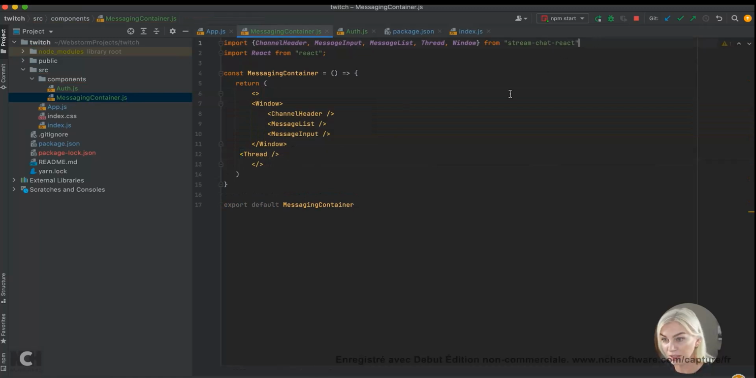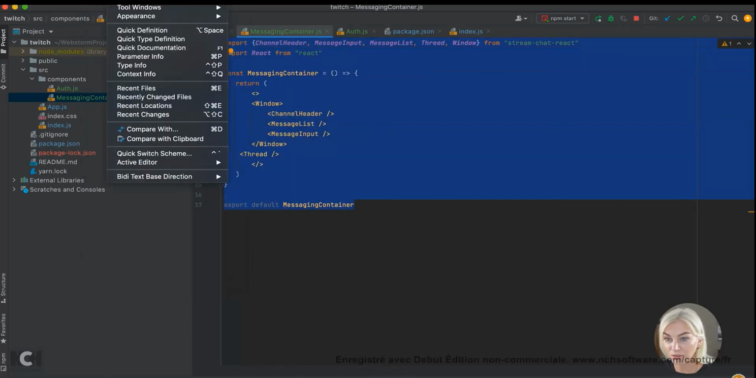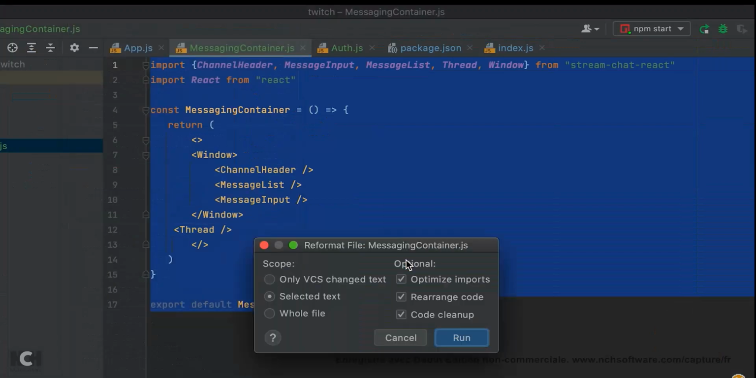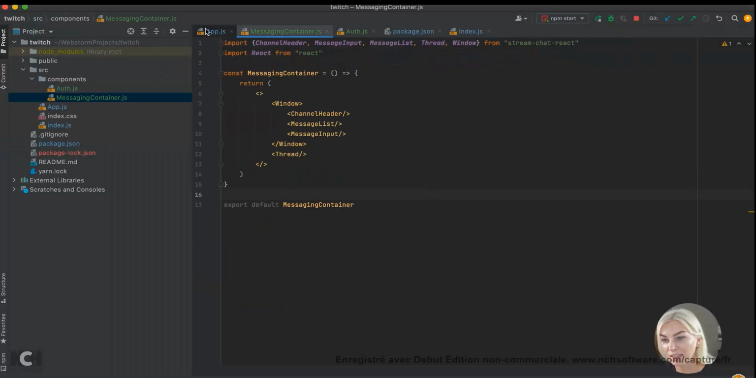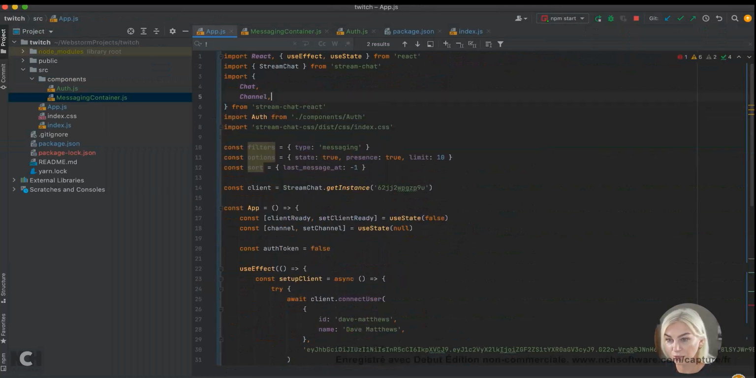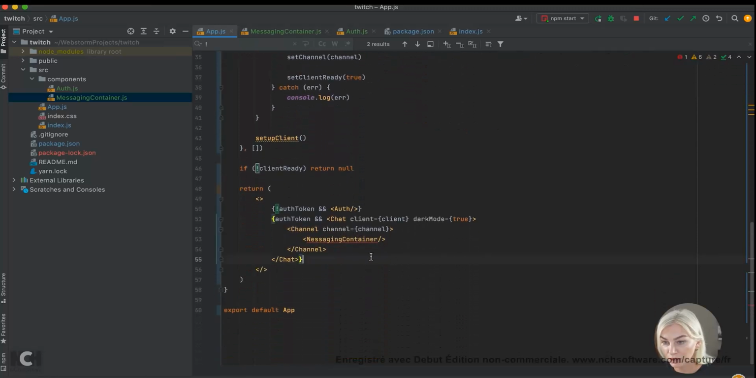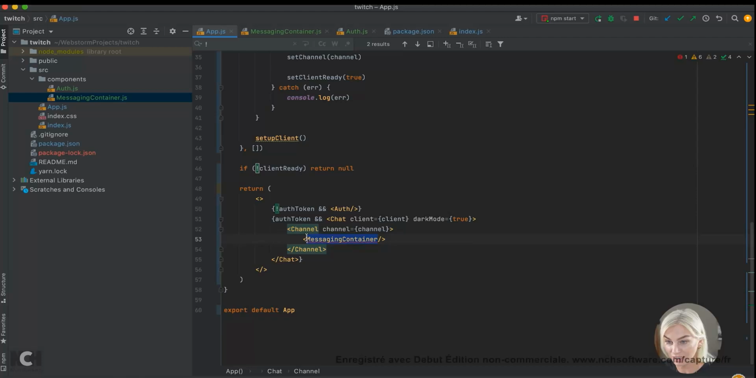There we go. But of course, we are not yet done. WebStorm has done this for me, but we need to import all of these components from Stream Chat React again. Okay, so there we go. And I'm just going to perhaps format this a little bit too. So there we go. File, reformat file. Great. And just save that. And let's go back to the app. And we can now get rid of these as we are not using them, as you see. So wonderful. We have just got rid of those. And of course, we need to import this messaging container. So at the moment, it says messaging container.